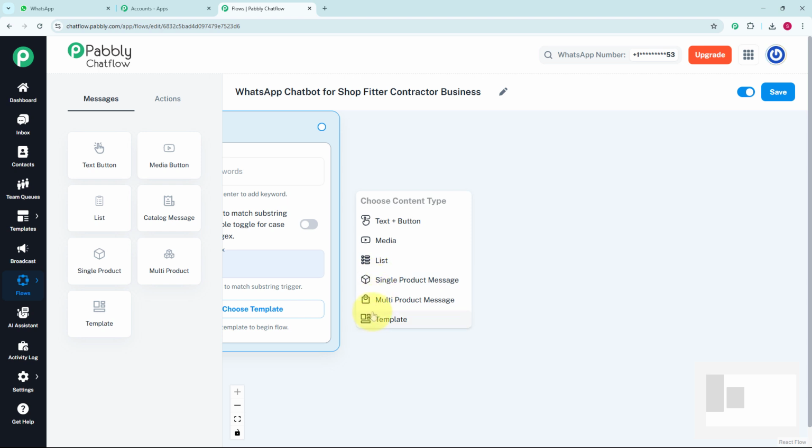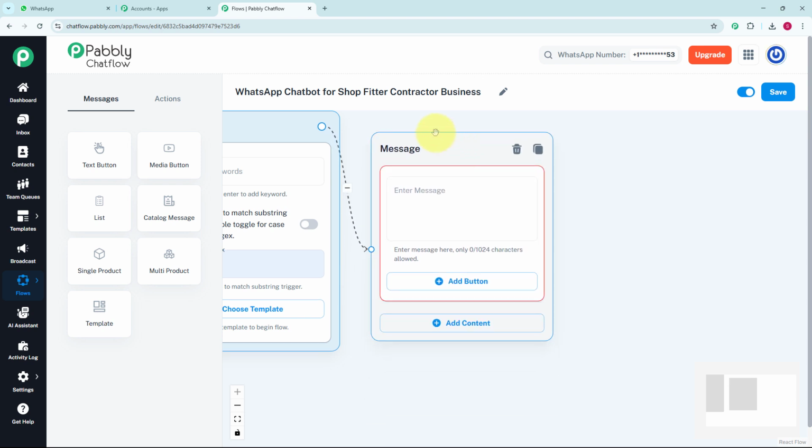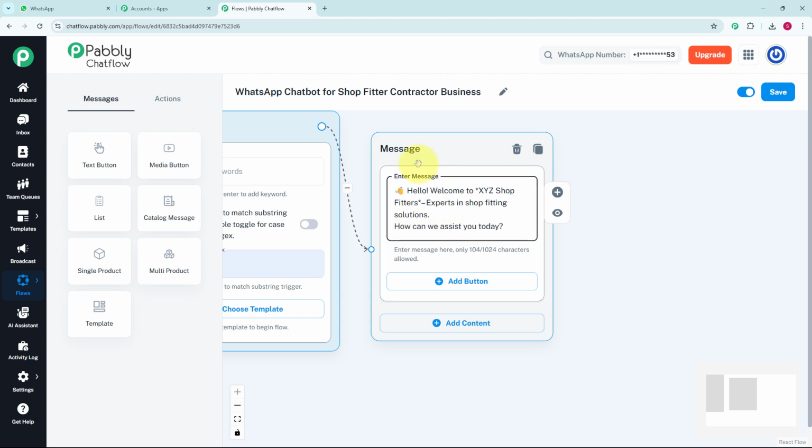Now for entering a message, we just have to click on text plus button. Once you will click on text plus button, you will get this message node, and here you can enter the message you want to send to your customer. So now let's enter a message here. Here you can see I have entered a message for my customer, and I have entered this name XYZ shop fitters between these asterisk signs to make it bold.